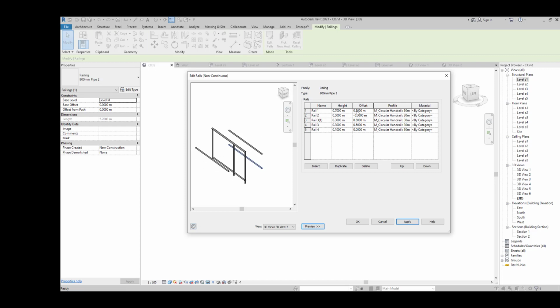So this is about offset. You can even create a minus dimension too. So I'm just going to put everything at 0 and apply.